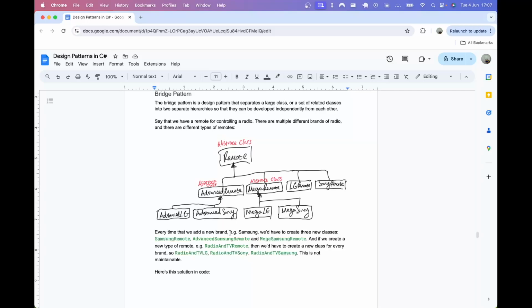The bridge pattern is a design pattern that separates a large class or a set of related classes into two separate hierarchies so that they can be developed independently from each other. So say that we have a remote for controlling radios, and there are multiple different brands of radio and there are multiple different types of remotes.